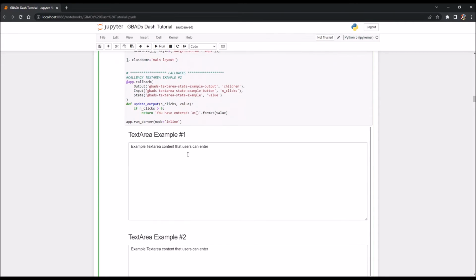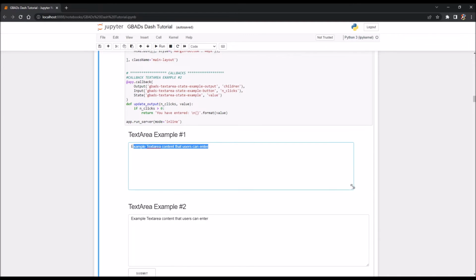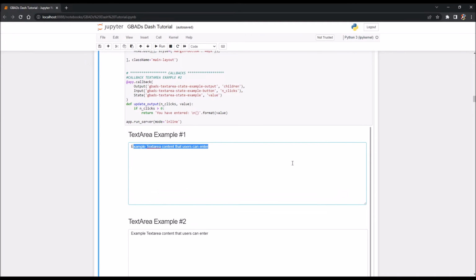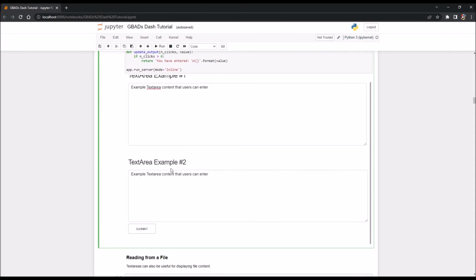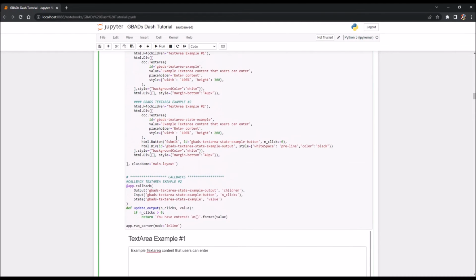So the first one is just a simple text area where users can enter text. These are resizable as well. You can make it not resizable if wanted using more attributes. And then this one is just the exact same thing, except it has a working callback. So what we have here is a callback.